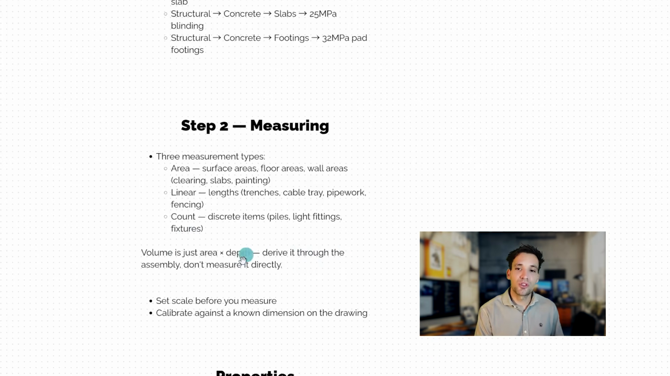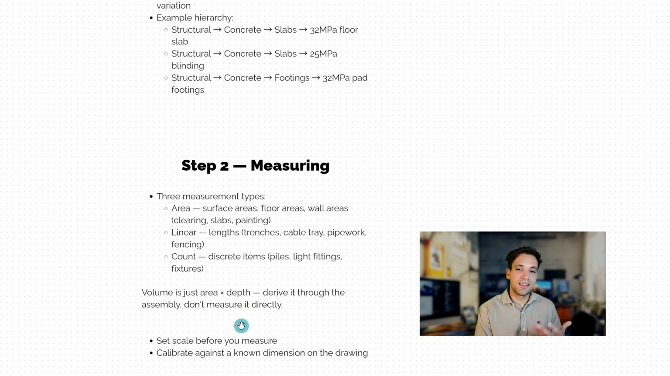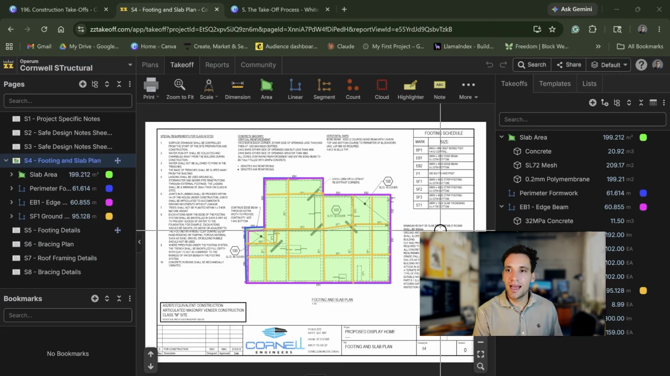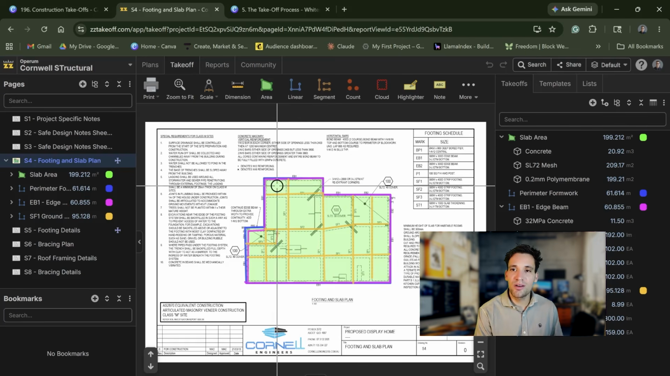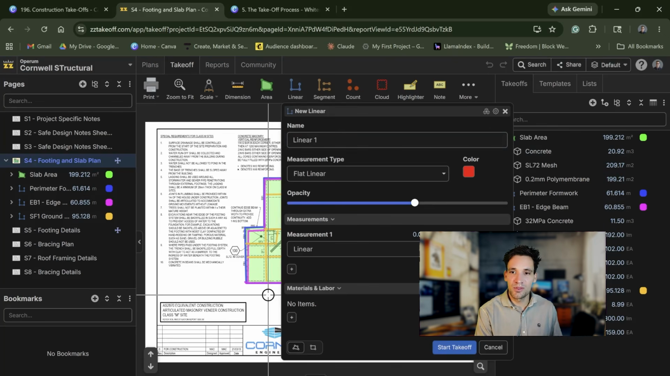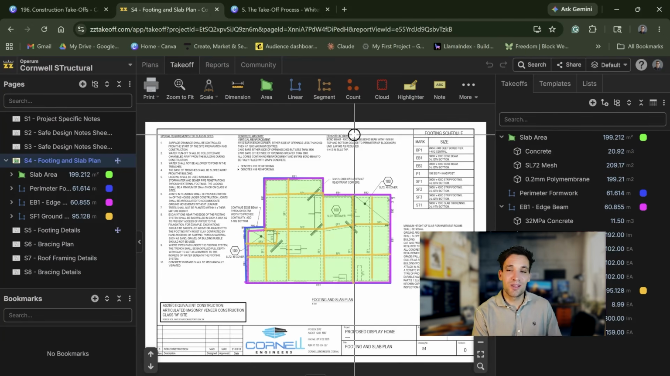Some people choose to include volume within this, but volume is really just area times depth, and you derive it from an assembly. So I wouldn't include volume in this typically, but some people actually use the volume measurement tool. When you look at quantity takeoff software, you will have area measurements, linear measurements, and counts. Some people use the segment feature. I personally don't really use it. Your area is obviously going to be in square meters, your linear is going to be your takeoff items for lengths, and your counts is going to be counts.